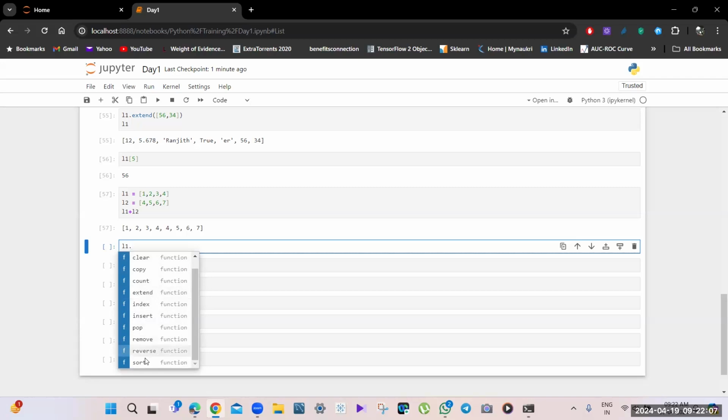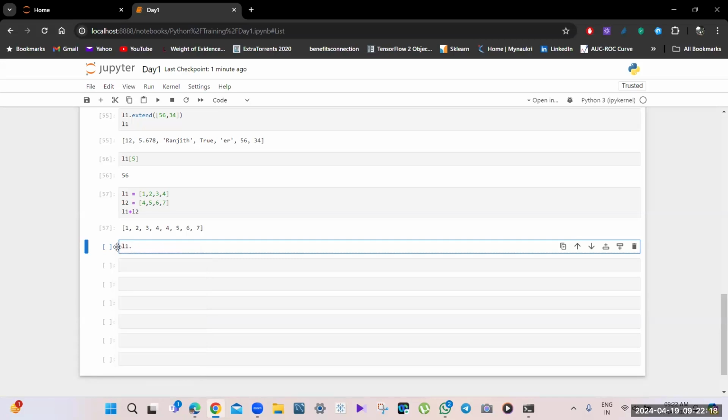Rather, it has reverse and sort. So you can probably sort your values. And we have seen extend and index. Pop will remove things.